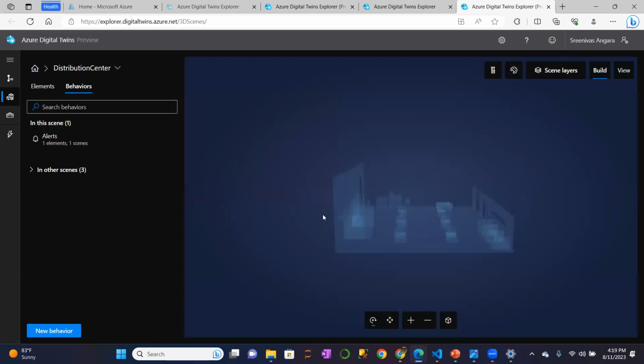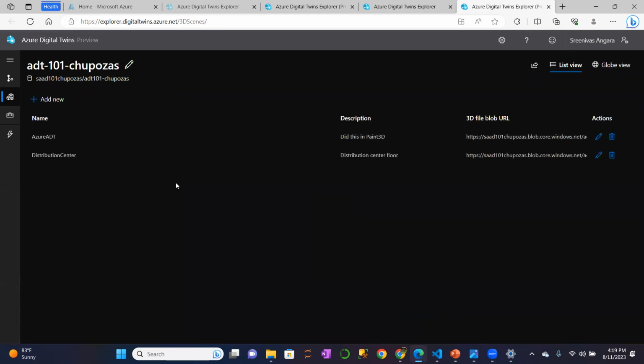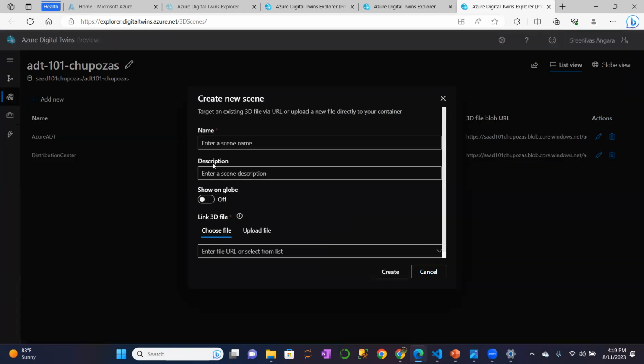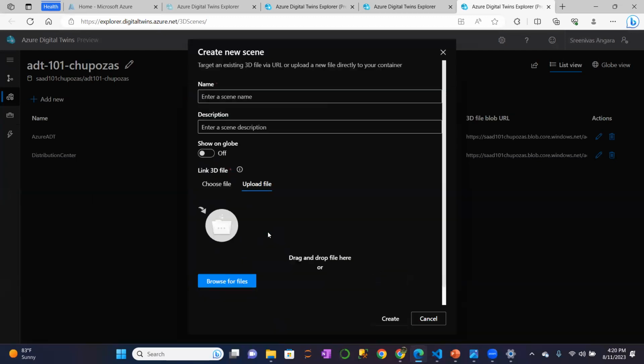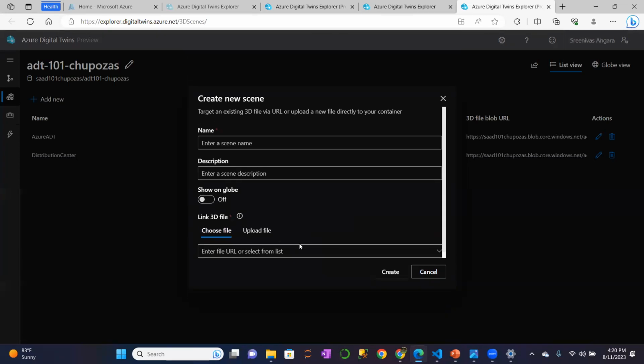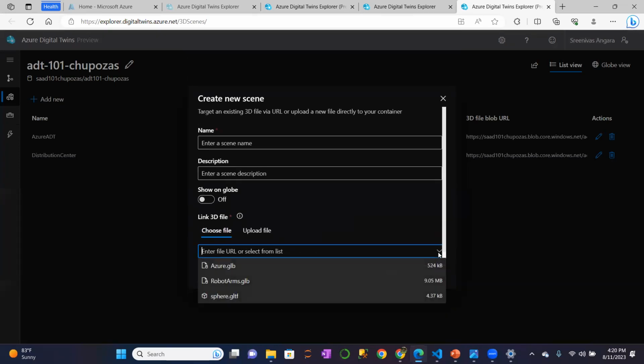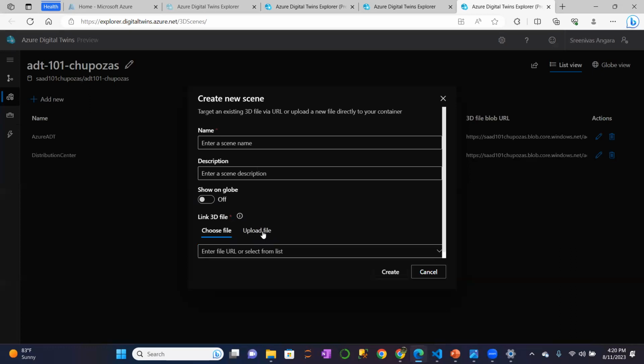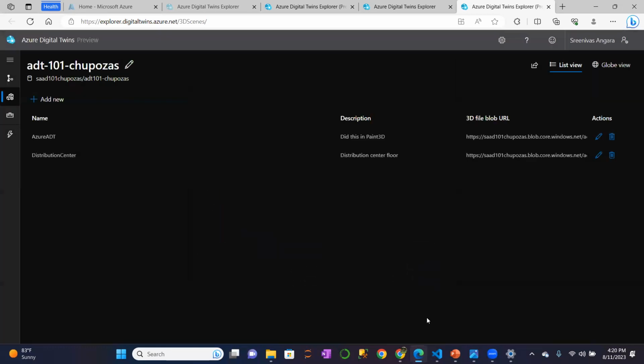All right. So the next one, what I want to show you is how you upload the models. It's easy: click new, give a name, a scene description, and upload a file. It's already here, it shows up. I see other ones too, but you can click on upload and upload a file. So this is a 3D viewer in Azure Digital Twins.